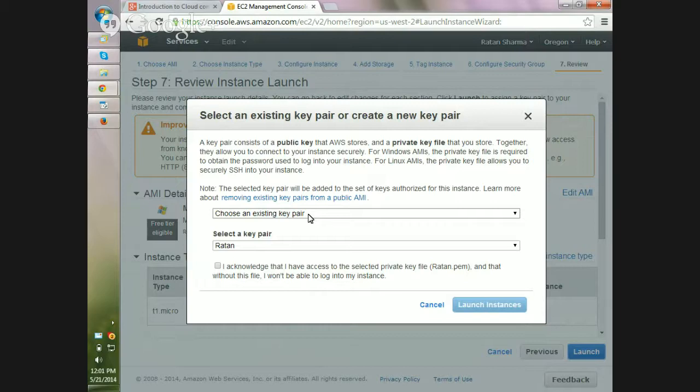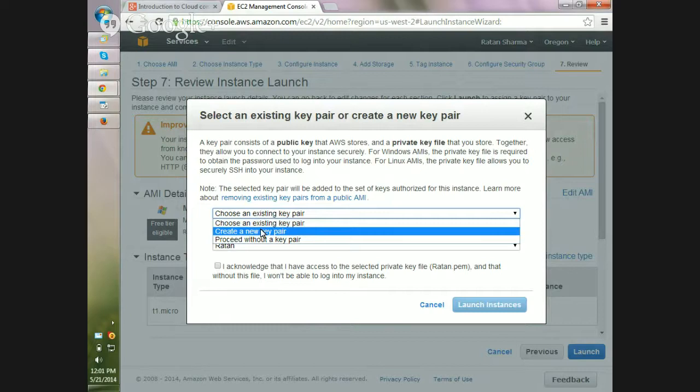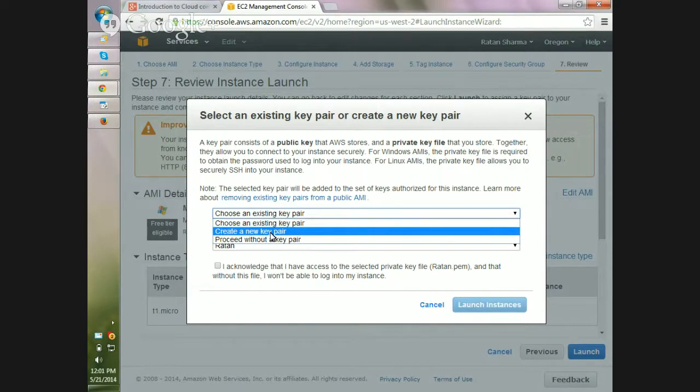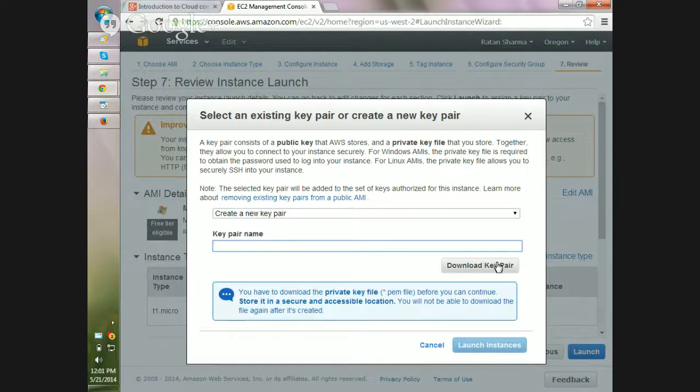When you are creating a new instance, you need to either create a new key pair or choose an existing pair. If you create a new pair, it will give you another key pair, and you need to download it right now. Let's say I will give a name and I will download it.